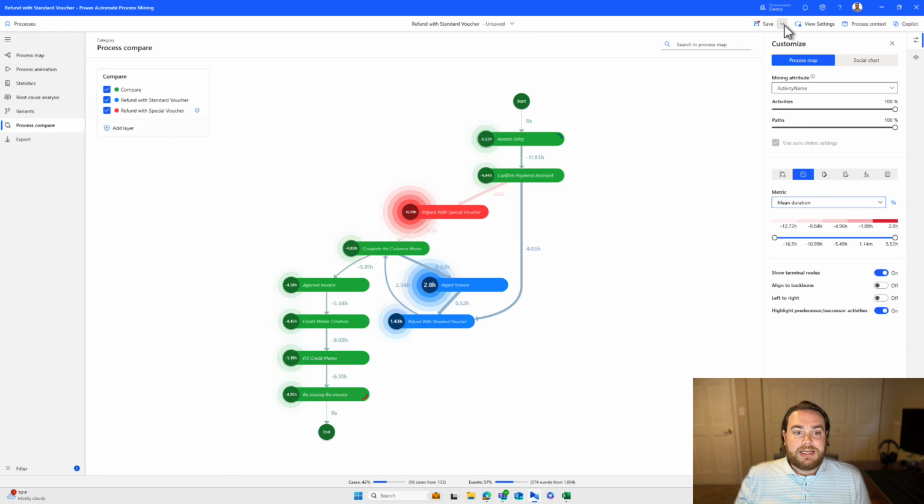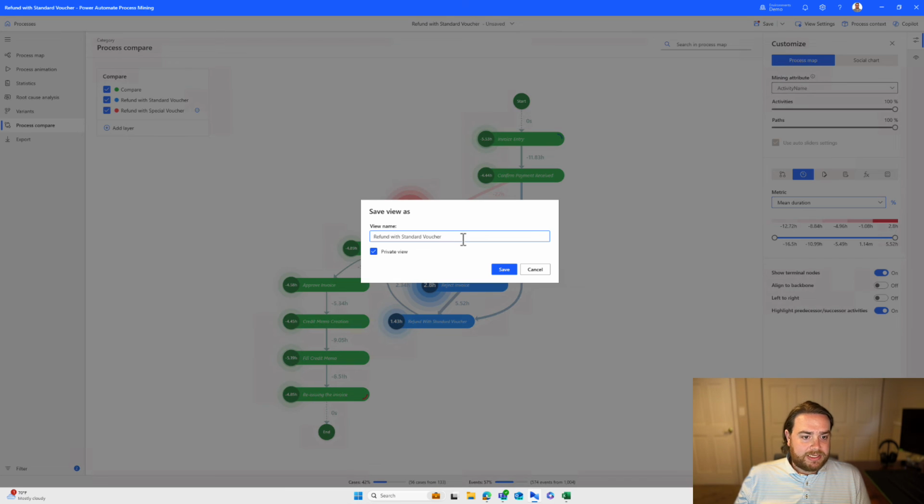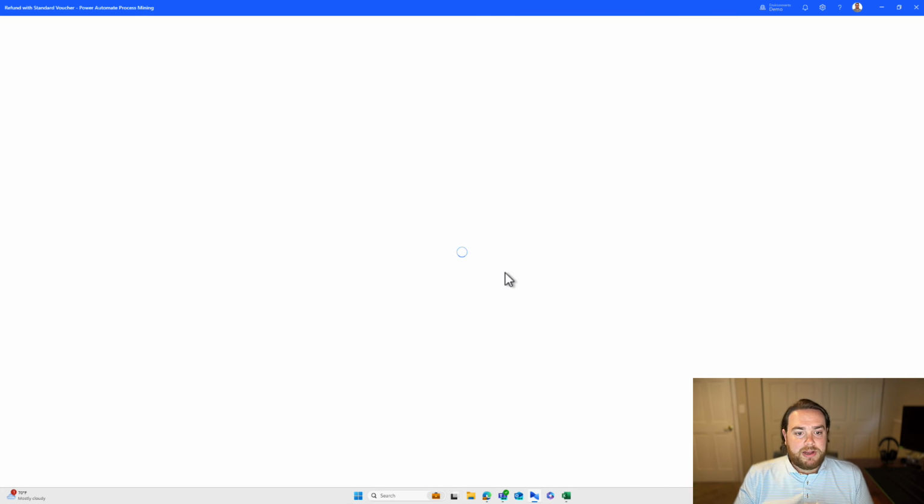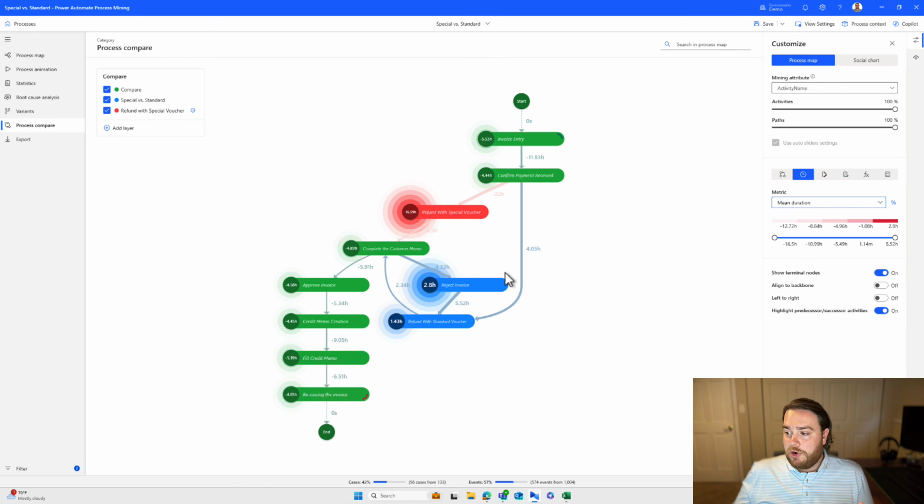What I can do now is I could even save this view as well that has the comparisons as well. So if I come in to save at the top, we'll go ahead and save this, and we'll just say special versus standard, and we won't mark that as private. So now you have this view to go back to.